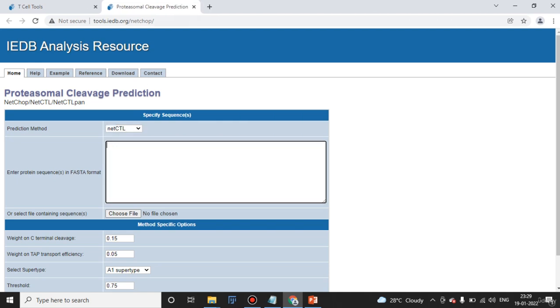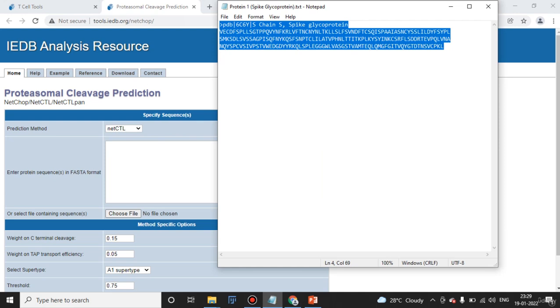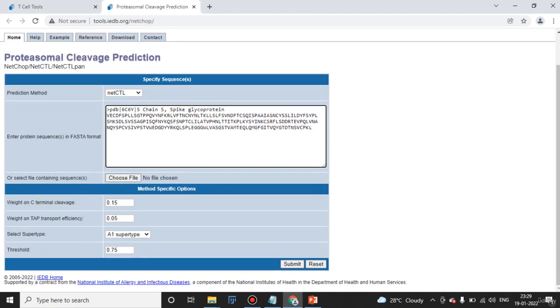Okay, again you need to enter the protein sequence in FASTA format. Then what you need to do is see the other parameters, which are the method specific options, which by default are 0.15 as weight on C-terminal cleavage, and weight on TAP transport efficiency is 0.05. Then it says about the weight on supertypes and threshold. So the threshold which is set by the software is 0.75.